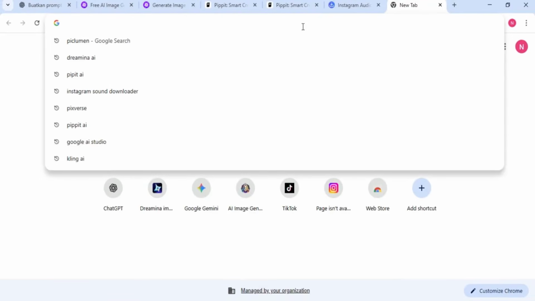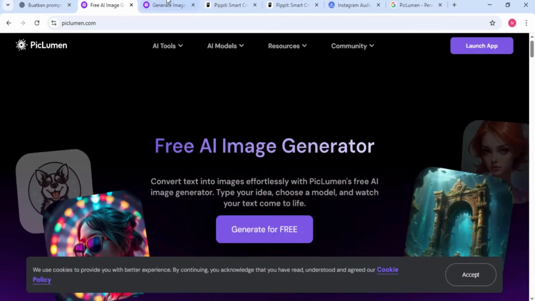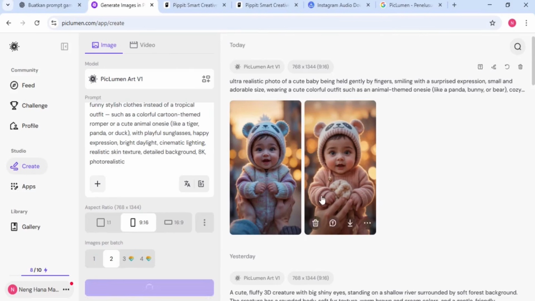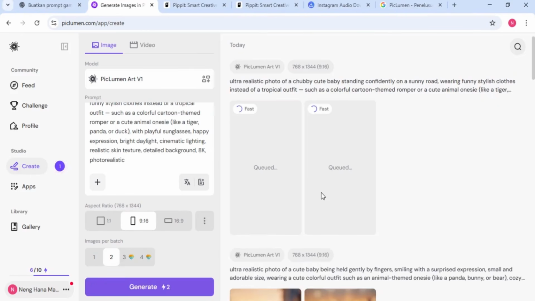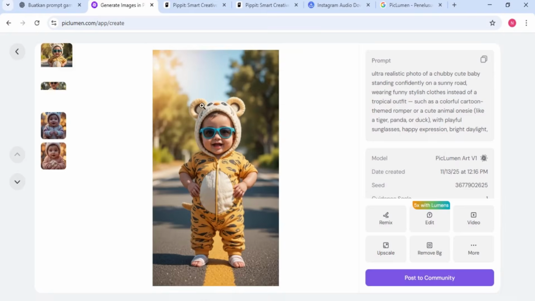There are several AI tools you can use to generate images, but here I'm using Piclumen because the results are so cute and it's free. Open Piclumen.com in your browser. Log in with your Gmail account. Then enter the prompt you received from ChatGPT, click Generate, and wait for the results. Once they appear, just choose the image you think best, then download the result.